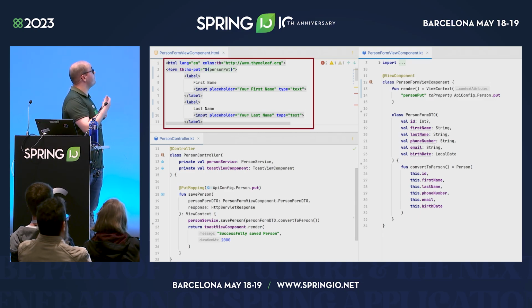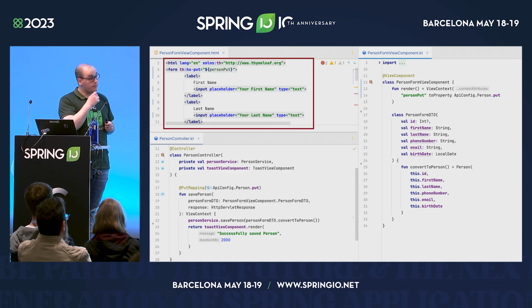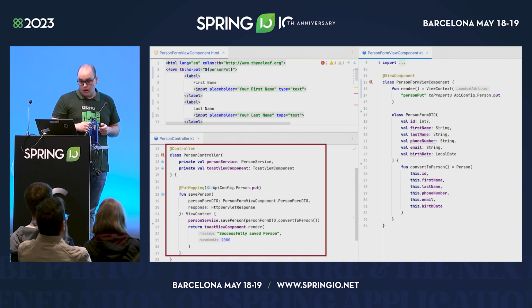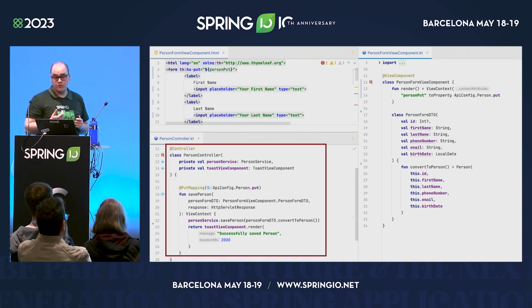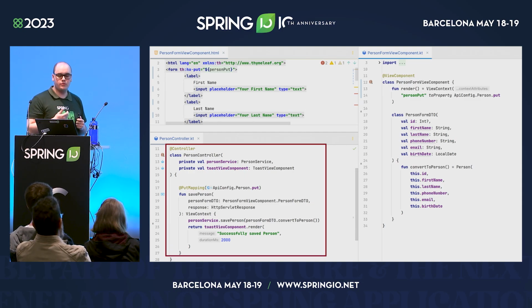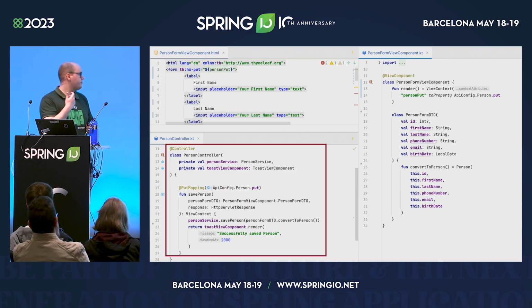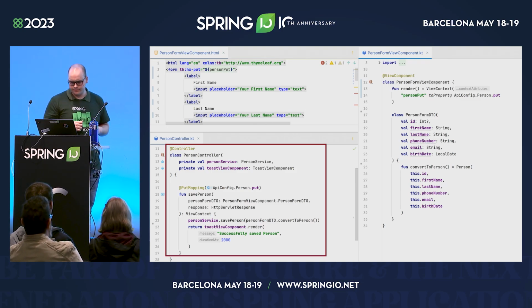The form is defined. Then we add an hx-put attribute where we put the person put as variable. Then below, you can see the input fields that match the DTO class in our view component. On the bottom left, you can see the person controller that is responsible for saving the person when submitting the form. We reuse our API config with the person put in our put mapping.